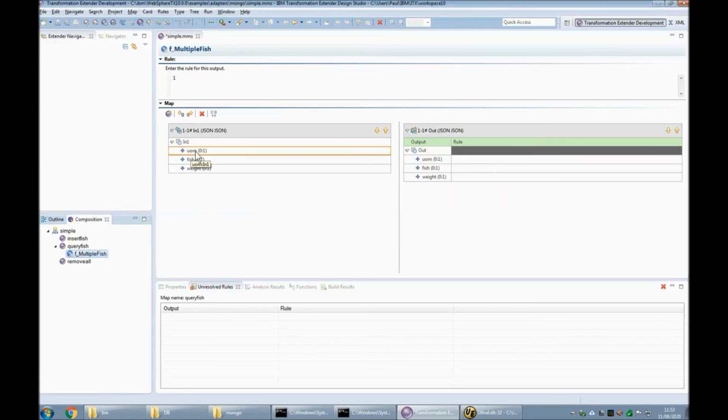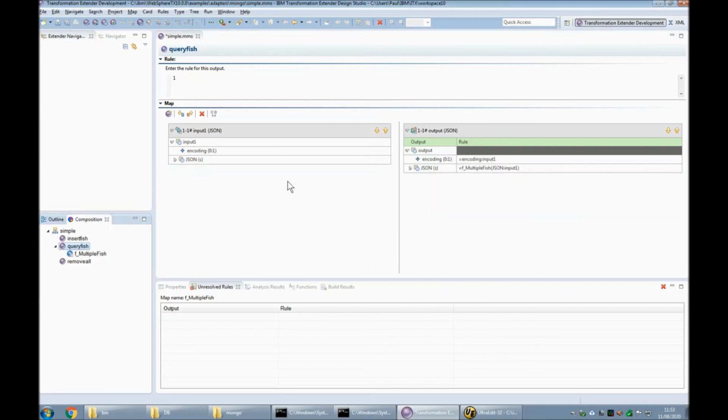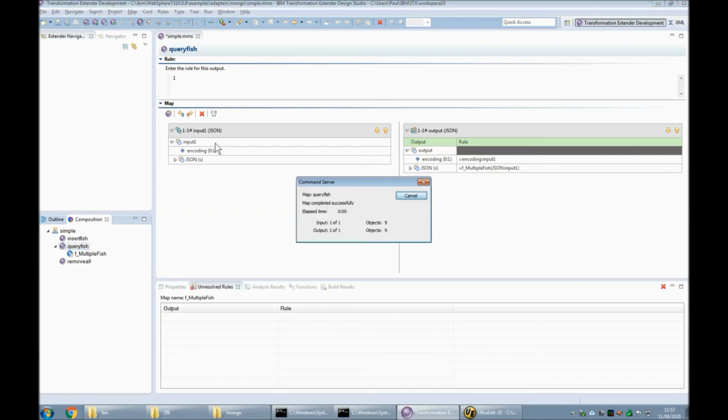Then in the multiple fish functional map, let's drag and drop the rules to map each fish as it comes in. Okay, so this map is now ready to query multiple fish. So let's build and run this map. Okay, good, we get a successful finish on this now.